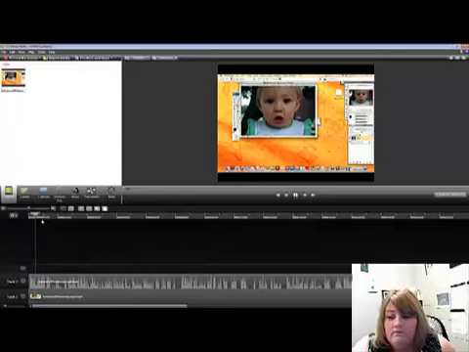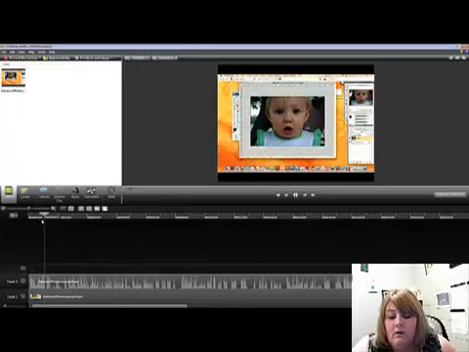Okay, this is Adobe Photoshop, and this is an advanced tutorial on how to colorize a graphic.